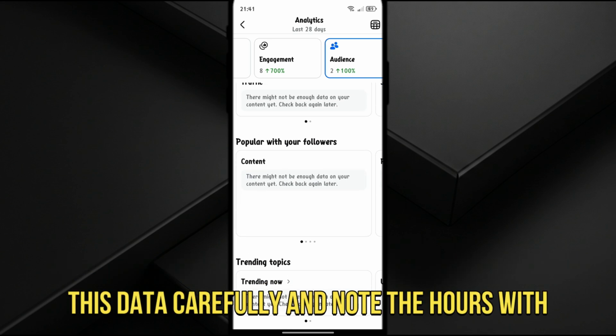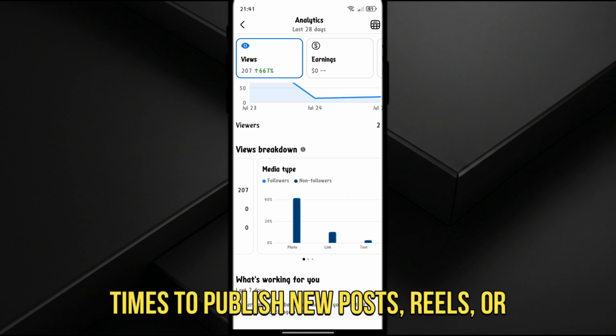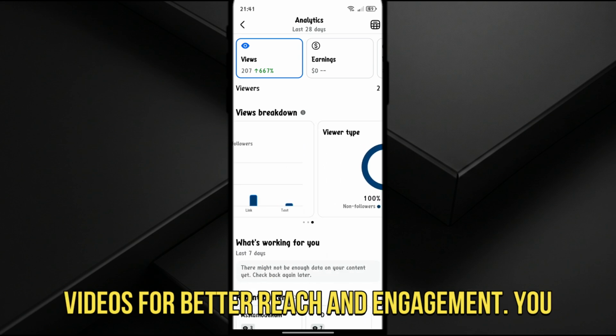Review this data carefully and note the hours with the highest activity. These are usually the best times to publish new posts, reels, or videos for better reach and engagement.